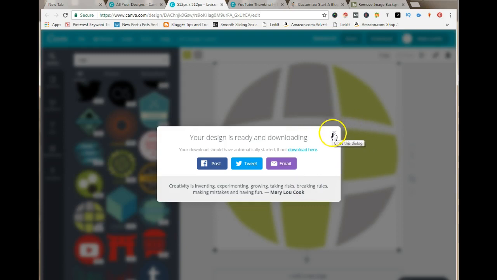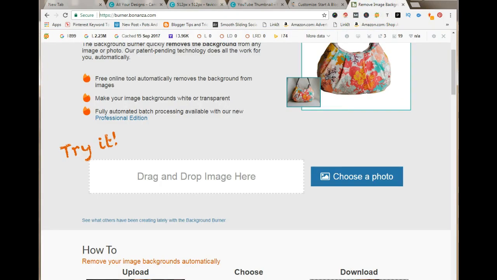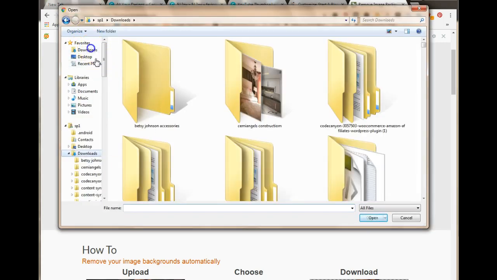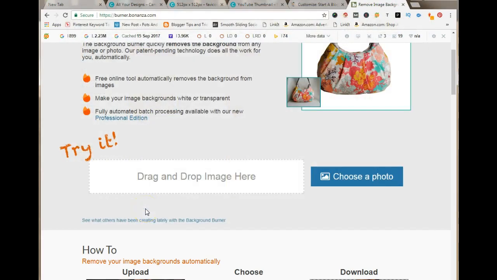So to use the Bonanza site to go ahead and remove the backgrounds, once you're on the site, I'm going to leave a link, and you want to choose your photo. This is going to open up your file section on your computer. Just go to downloads, and I named that favicon number 1. Okay, it's going to show up there, and we want to open the image.